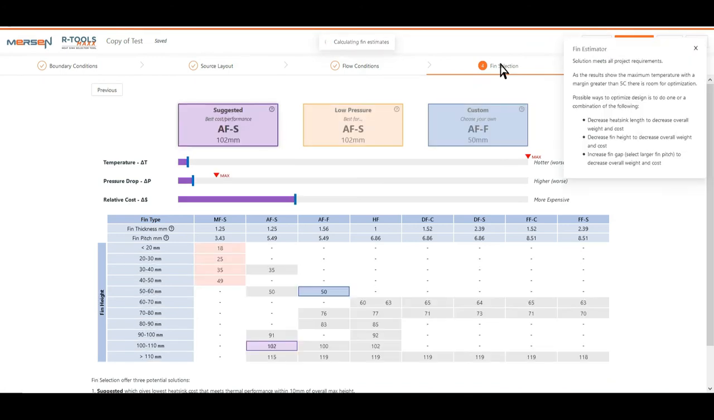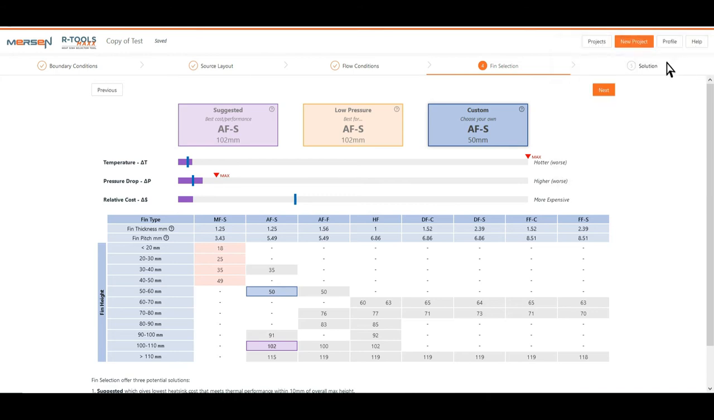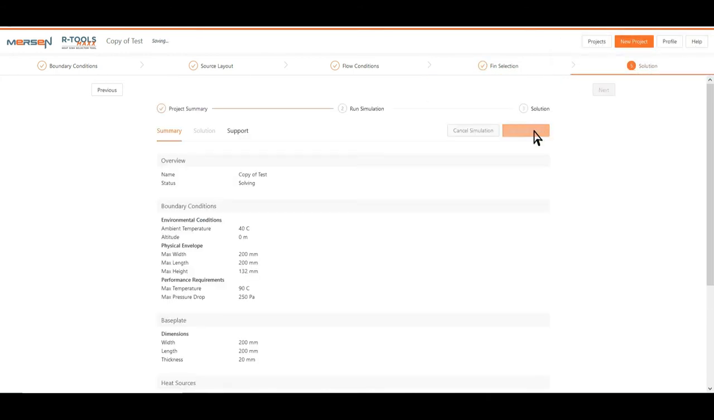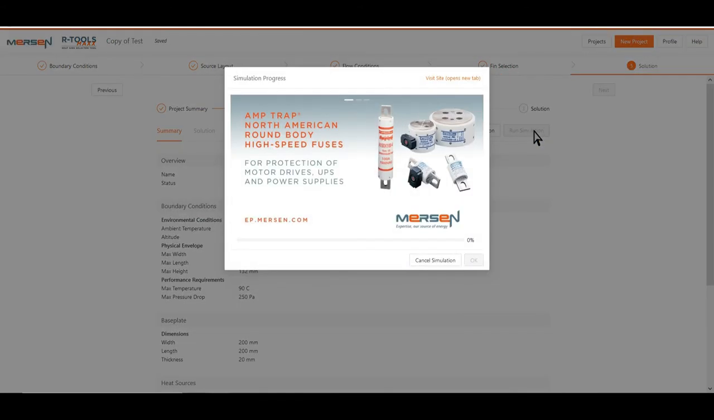In minutes, our simulation engine outputs the predicted thermal results for your heatsink design. If you don't have time to wait, you can close the window to check out our work. Your solution will continue to run and will be waiting for you when you sign in to R-TOOLS MAXX again.